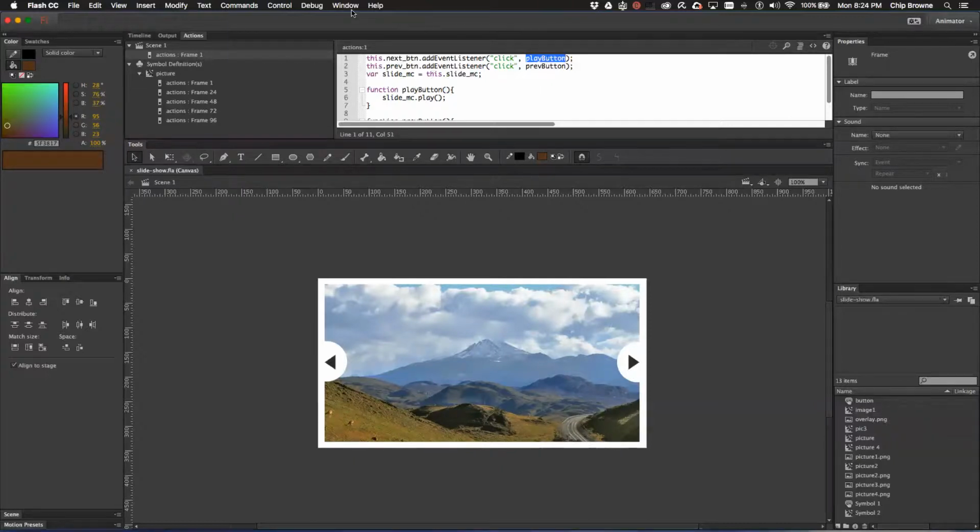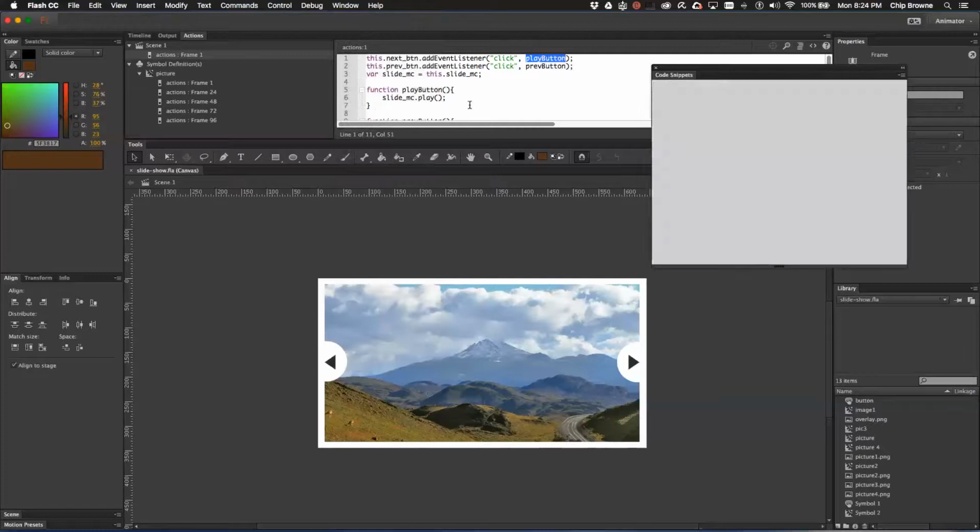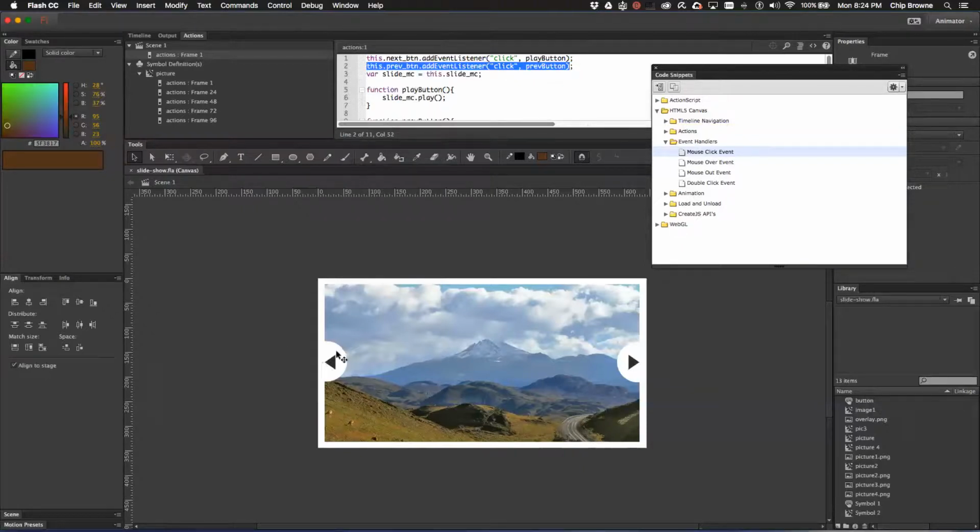So again, the snippet that's being used is the same one. This is HTML5 canvas, and the interactivity is the event handler mouse click event. So we're going to set and wire up the next button with that, and now we're going to wire up the previous button. What's happening is the mouse click event is being used twice for two different things. One for the next button, right here, and the other for the previous button, right here.